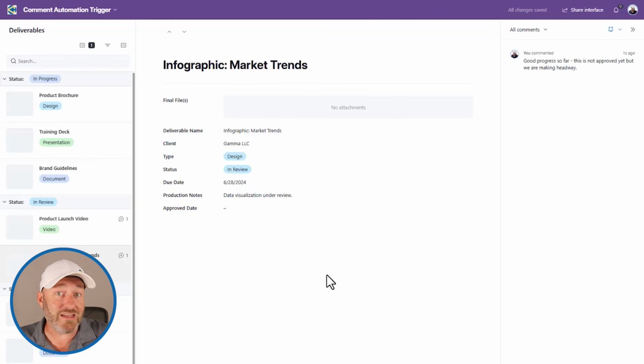It should not be, even though we did say the word approved. And you see that nothing is getting updated. The status is not updating because AI is properly acknowledging that this is not an approval. This is where our formula would have failed.